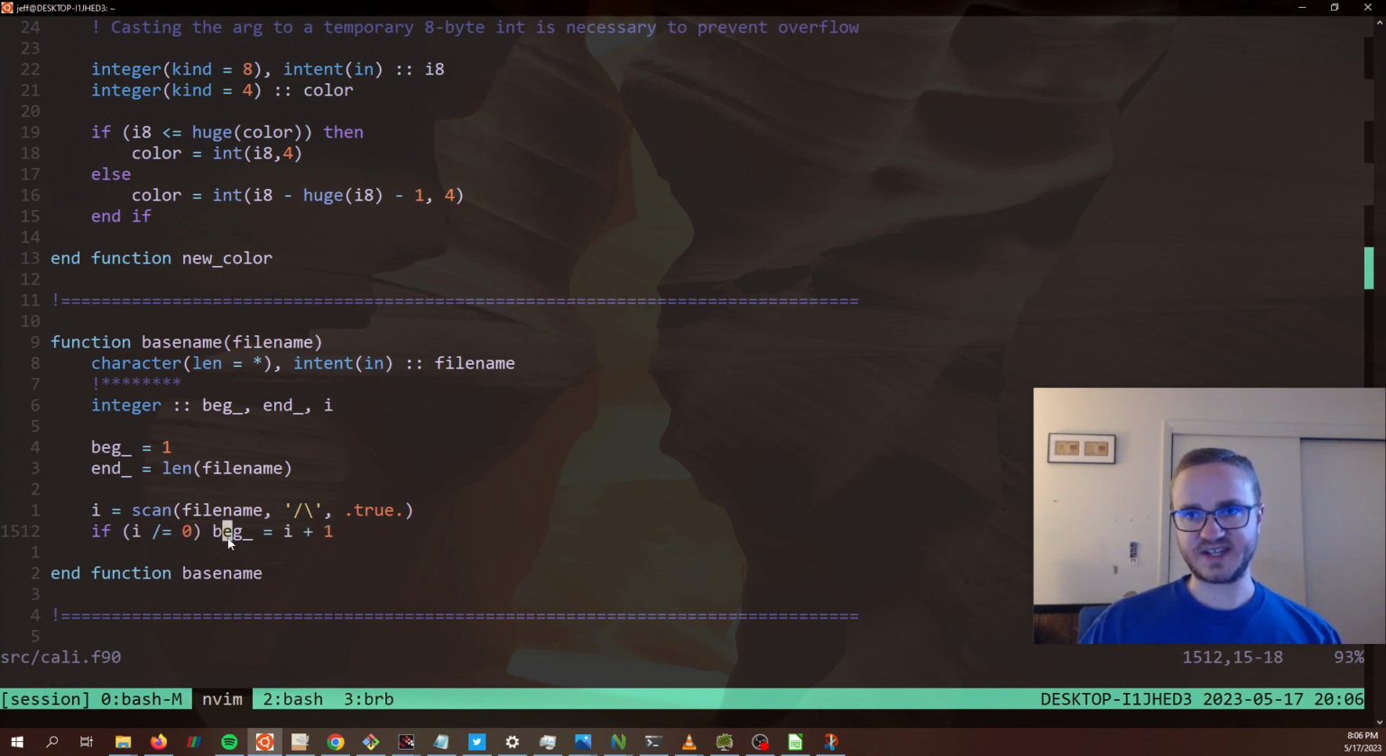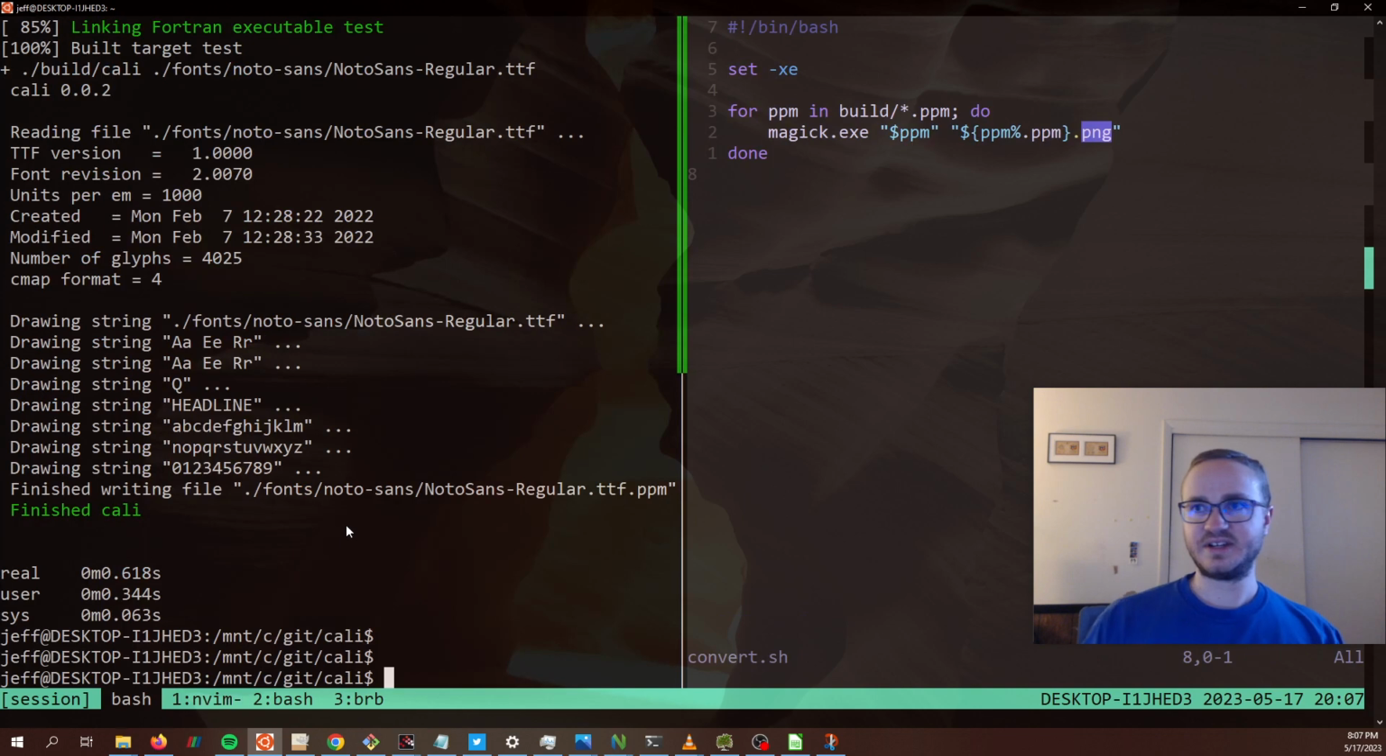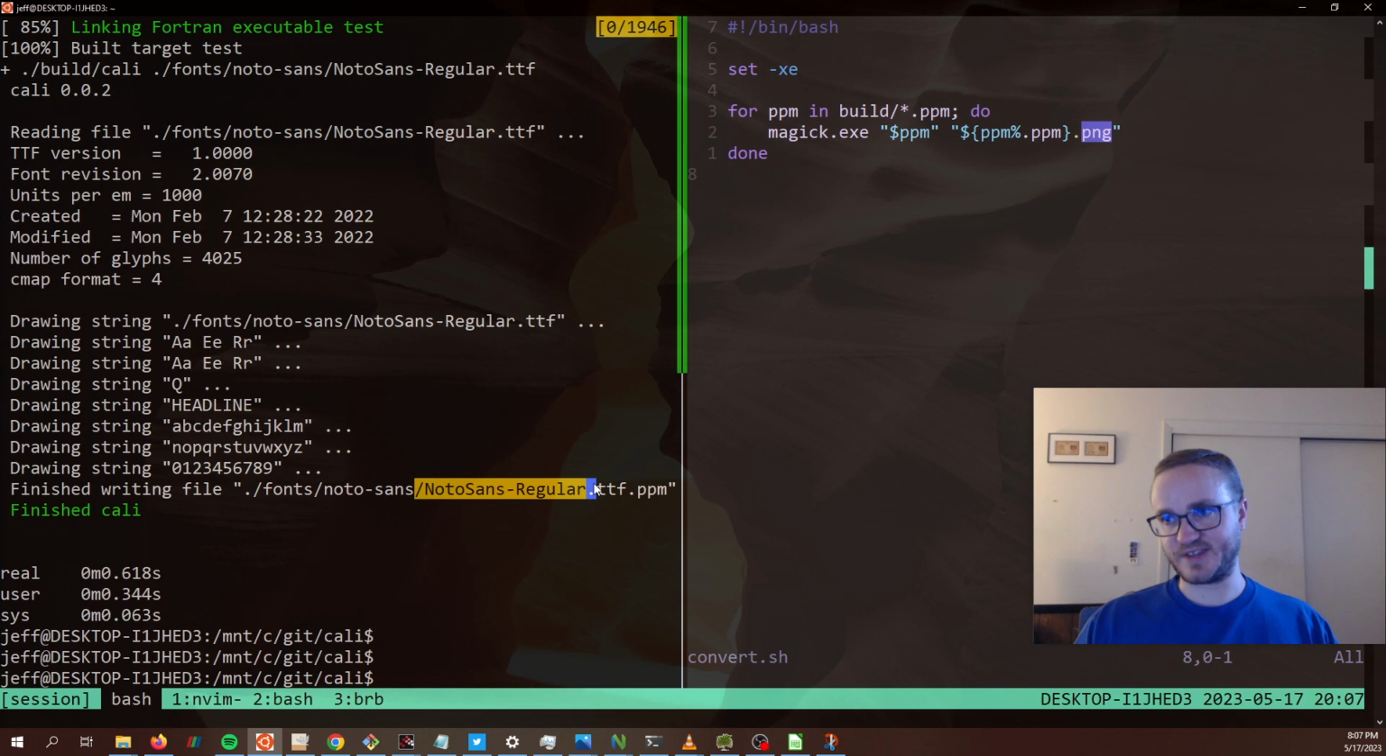Otherwise, if it doesn't find a slash, beginning is unchanged and it will just be one. So that gets the beginning index of the string, and then to get to the end, I want to start from this position where I found my slash and then scan to the first dot. That way, if you have a double extension, like .ttf.ppm, like I was about to do, I'll probably fix that now. We'll start from the slash and then we'll stop when we get to the first dot.